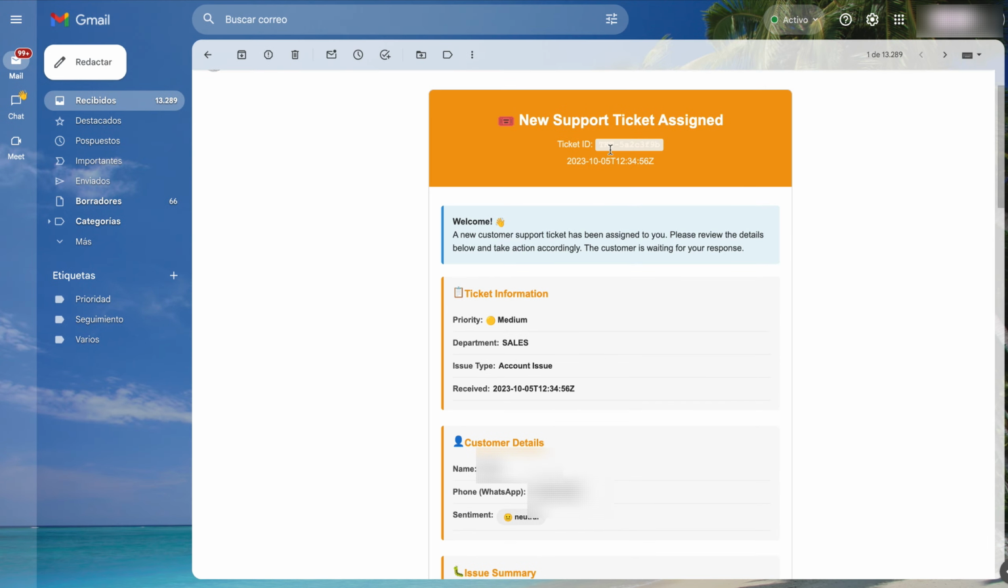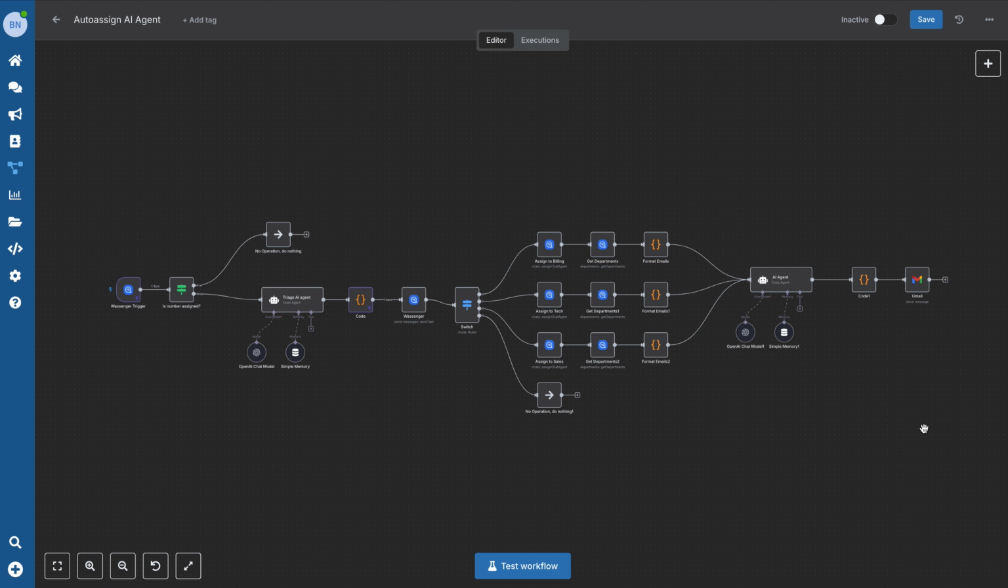Here we can see how our test email looks. This is just an example, as you can adjust it however you prefer, and add or remove any data you want. It's fully customizable. In addition, we've included a button in the email that takes you directly to the customer conversation that's been assigned, making everything much faster. All right, so congratulations, you just built a completely automated chat assignment agent.